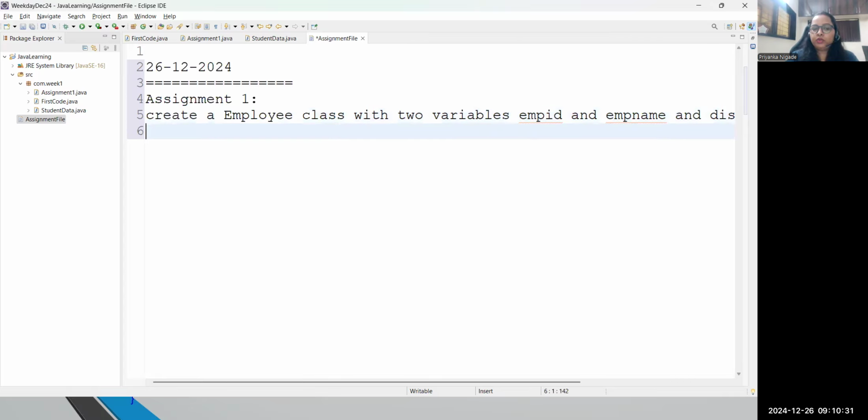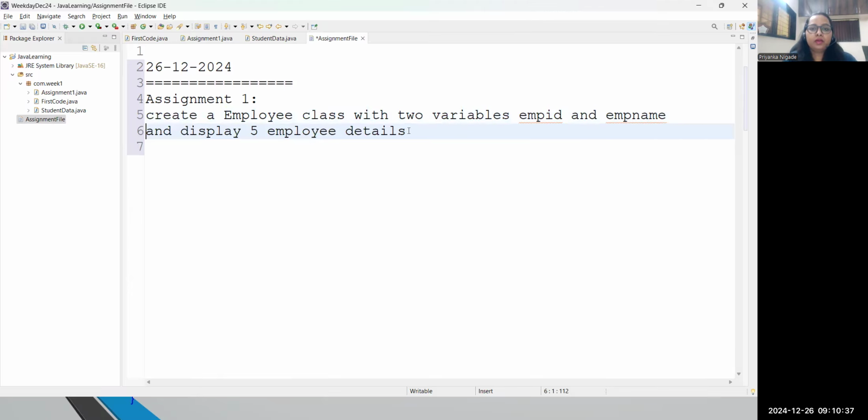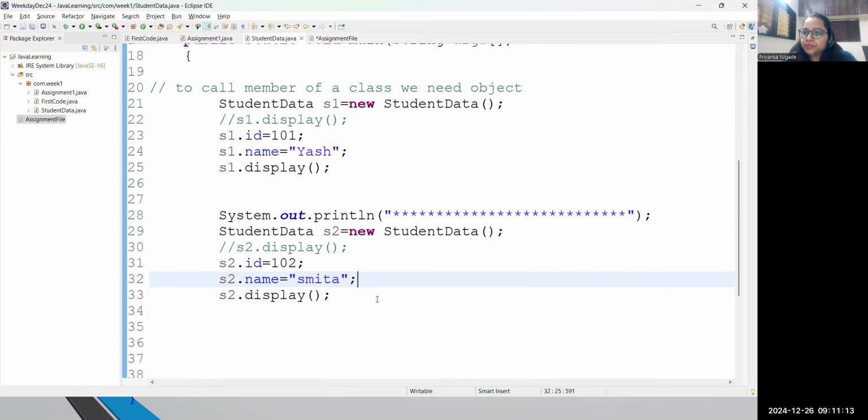What are you guys going to do in this assignment? What do you understand? You need to create which class? Employee as a class name. There you'll be writing two variables, EMP ID and EMP name, and you have to display 5 employee details. What is the meaning of this line? How will you display 5 employee details? Create five objects. Correct. You are just going to create 5 objects for your class. So will you try this assignment by taking reference of the student data class? Easy?